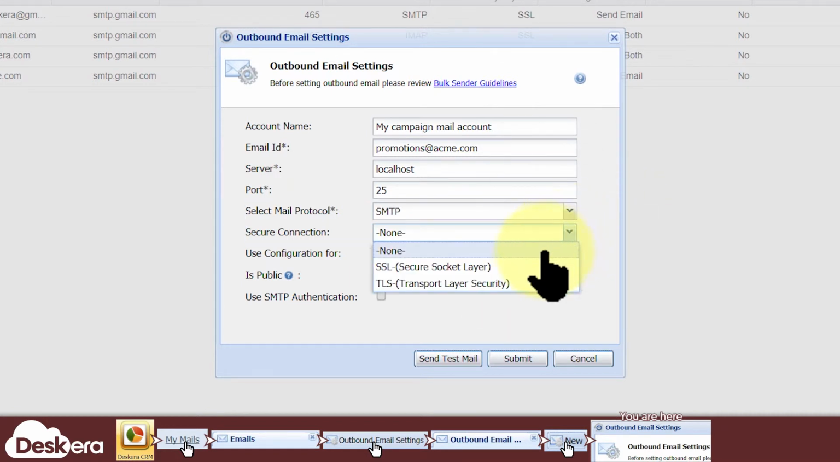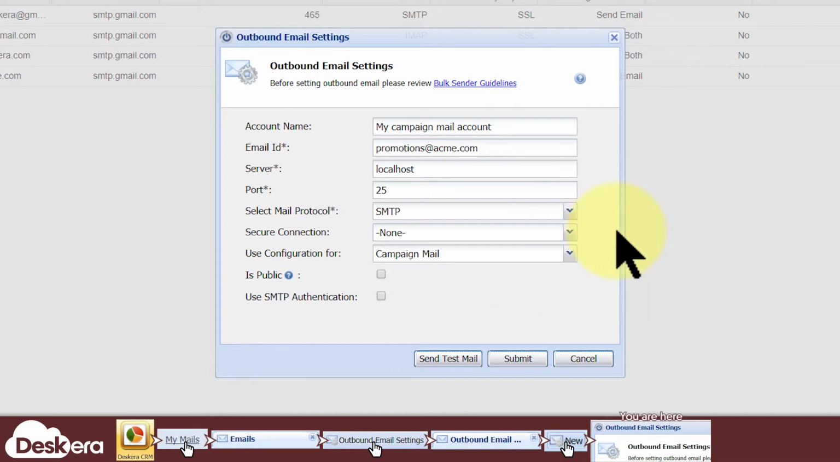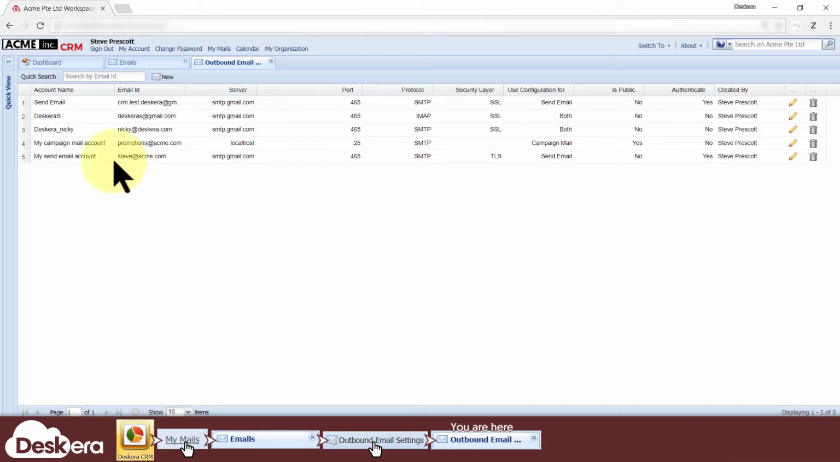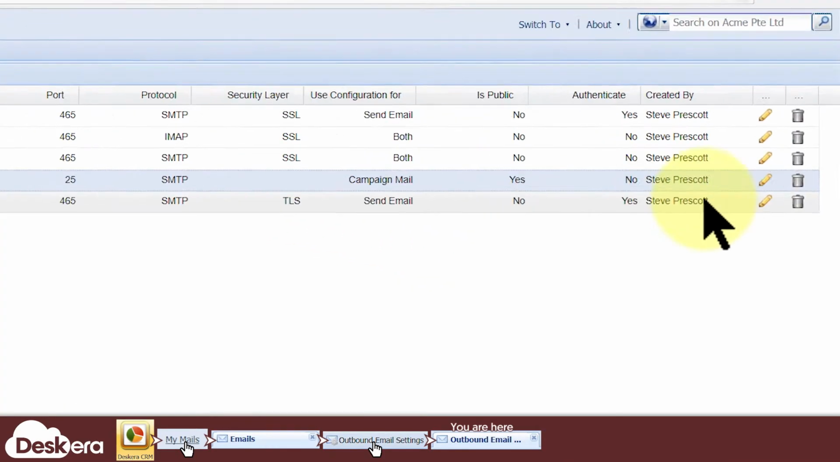For secure connection, please consult with your company's IT personnel to ensure that it's set according to your company's data security policies. Tick Is Public if you want other CRM users and not just yourself to be able to send emails using this email address. Use SMTP Authentication should be unchecked because it's only needed for actual email addresses. Click Submit. To edit existing outbound email configurations, click their pencil icon.